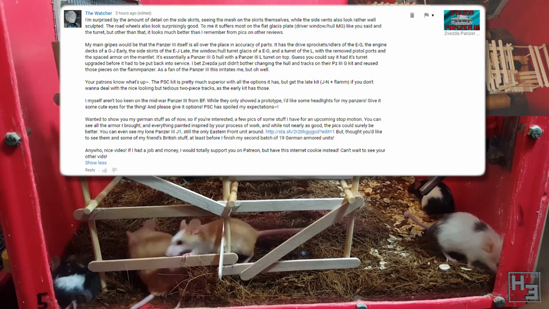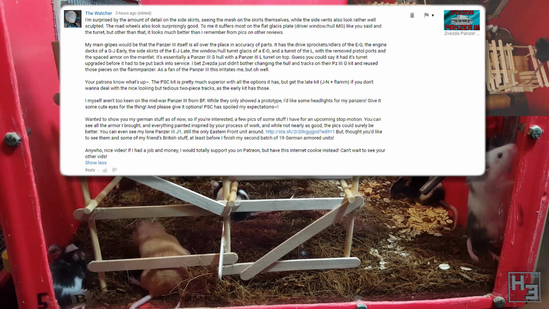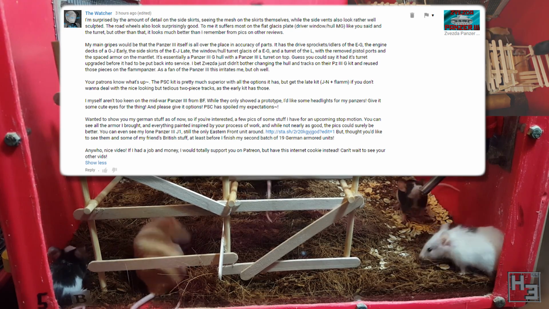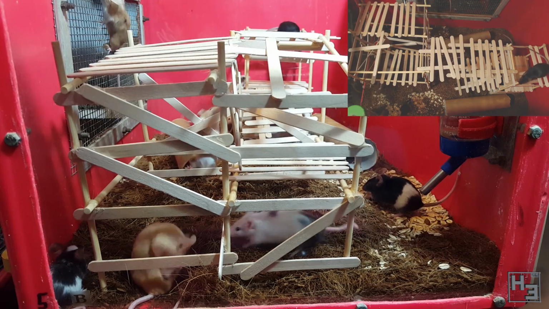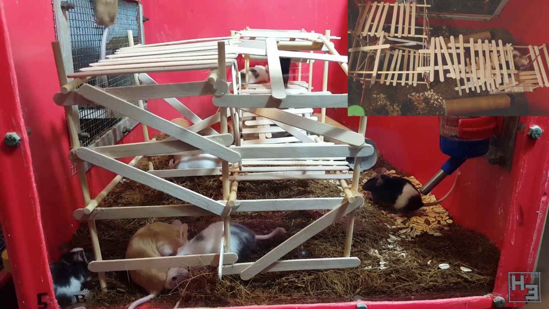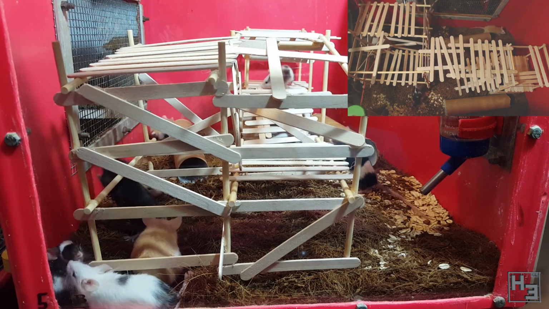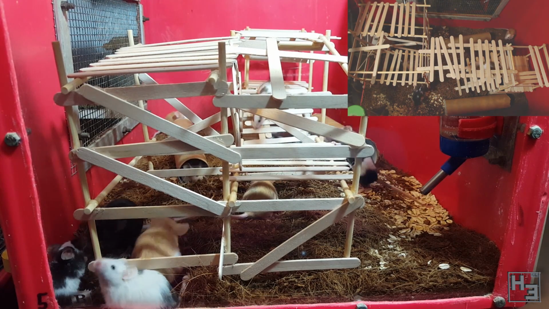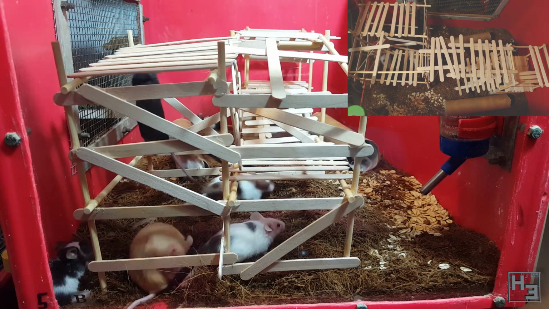The Watcher left a rather long comment, so I'm not going to read the entirety of it, because I'm a little bit lazy. Some of the details really are surprisingly good. I was expecting the skirts to just be flat plastic rather than the mesh texture they have. Pretty nice surprise. You're probably right in thinking Zvezda maybe didn't bother changing the hull and tracks on their Panzer IIIG kit and reused the pieces on the Flampanzer.